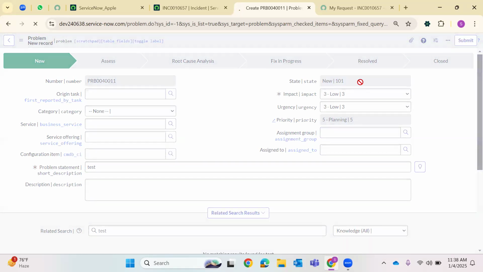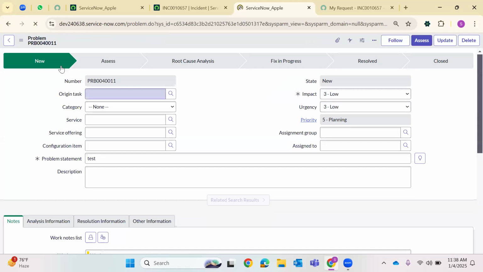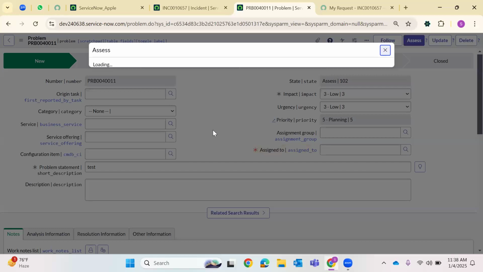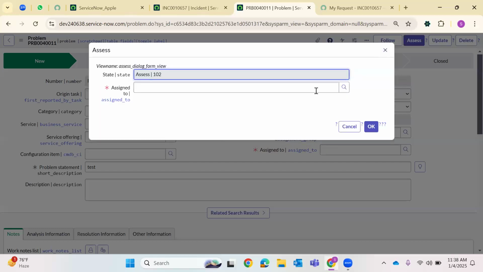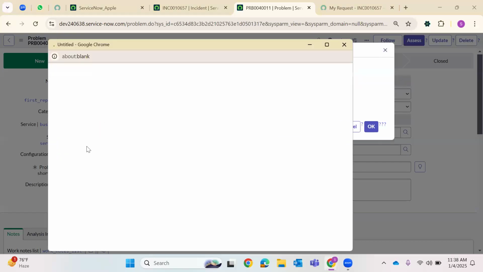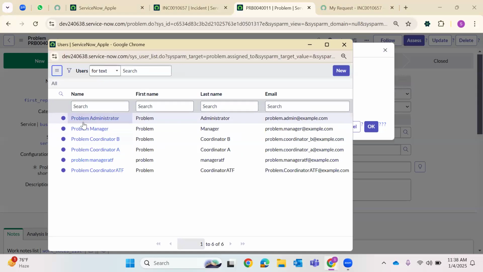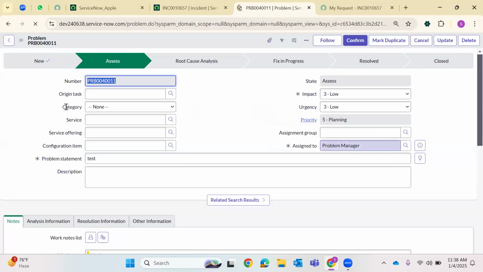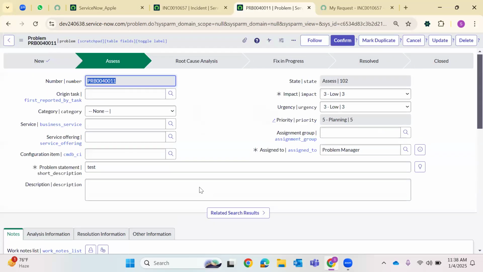See, the state is read only here. This is called a process flow formatter. We'll also be creating one on our incident form. So now I will assess. That means I'll do some analysis on why the issue is happening. So who will do the analysis? A user, the assigned to person. Let's assign it to a problem manager. Now this problem manager will see what the issue is for all the 13 users.